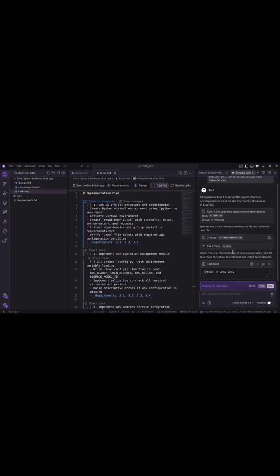So first it created requirements.txt and read the .env file. The .env exists, it is found, and here it gives the command for creating the virtual environment. It is asking me for approval. Yeah, I'll accept the command.